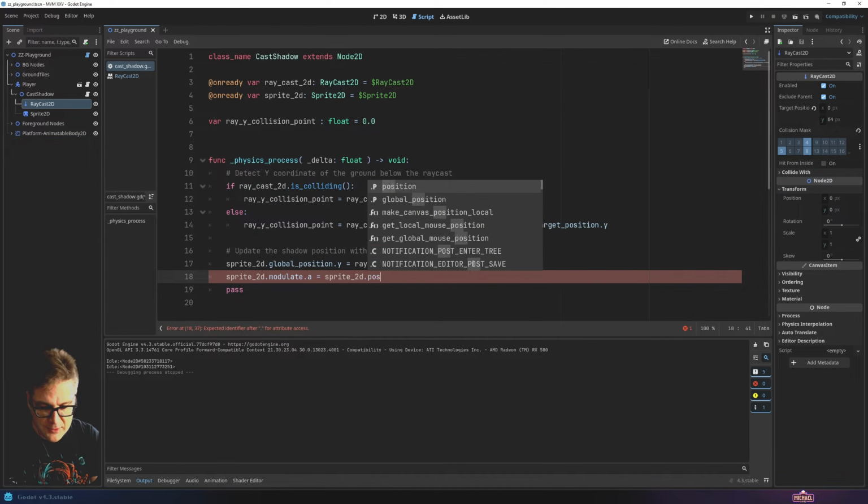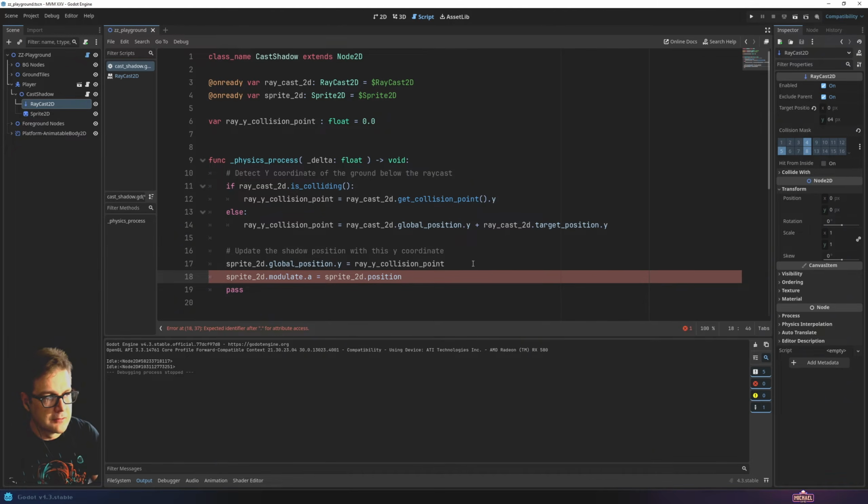In this case, we're going to use position, not global position. You could use global position, but I think in this case it makes it easier because we know that the position is always going to be relative to 0. Then we just need to divide this by whatever the maximum distance can be, and right now that's 64 pixels. That's how we have that set.